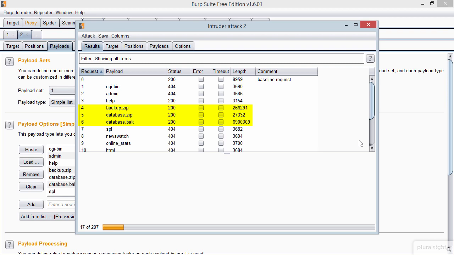And particularly when we look across at the content length, and that database.back being nearly a 7 meg file, that is very interesting information. And one of the first things I would do in a reconnaissance and footprinting exercise is have a look at what might be in that database.back file. Because if it's what it sounds like, then that is going to be enormously useful information.